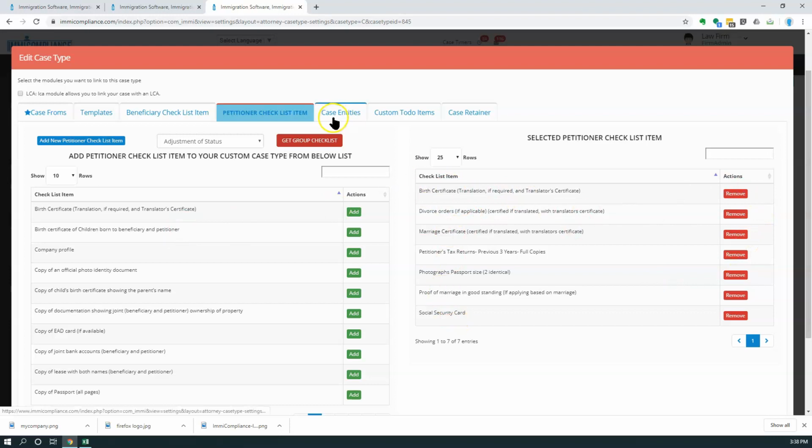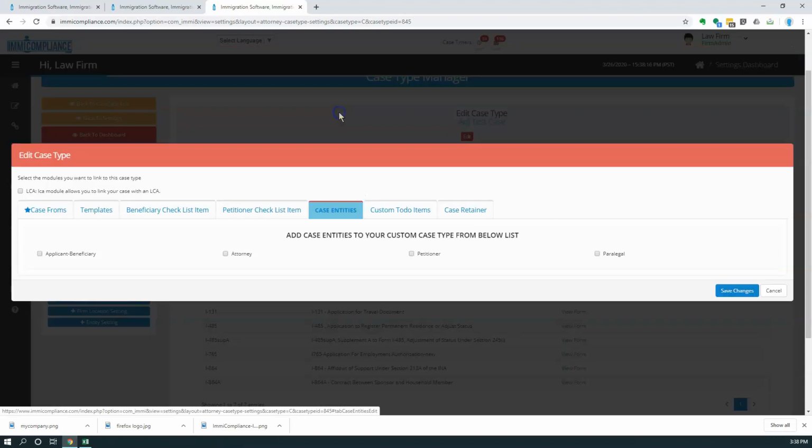Okay, now same thing with the to-dos and the case entities. You can add case entities. Again, the case entities here is, by default, every case will allow you to add an attorney, applicant, and a petitioner. If you do not want any of those entities added, or you want more than those entities added, like if you want all these 4 added, then you select all of them.